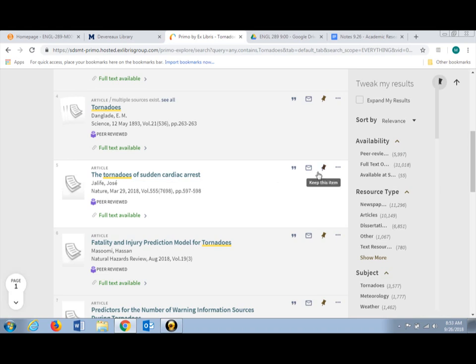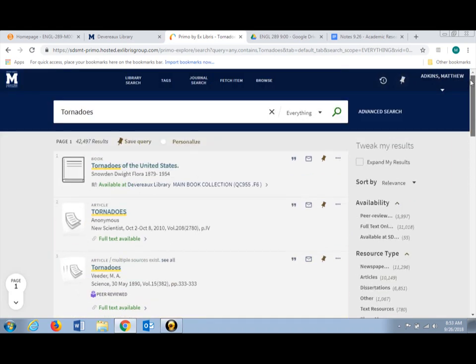You want to keep this so that you have a record of it. Maybe you don't want to read it right now. You just want to make a list of all the articles that are interesting. Click this button over here that says keep this item. You're pinning this item to your page. You'll notice that it goes up here, and there's a similar button up here that is a link to all the things that you have pinned.